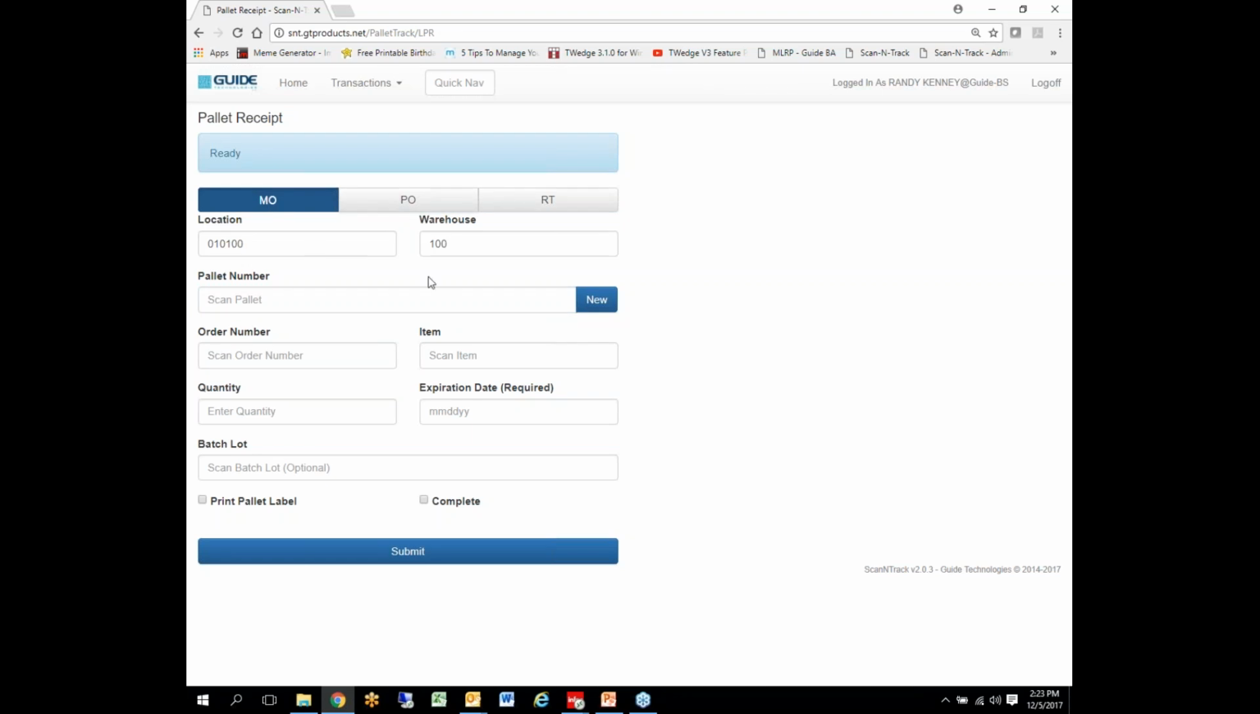From a manufacturing order, think about this at the end of a production line. You may have cases coming off of a production line, and you want to put those cases onto a pallet and have the system know that whatever you put on there is what you're going to track with what we call the license plate number. That license plate number represents all of the product that's on that pallet.